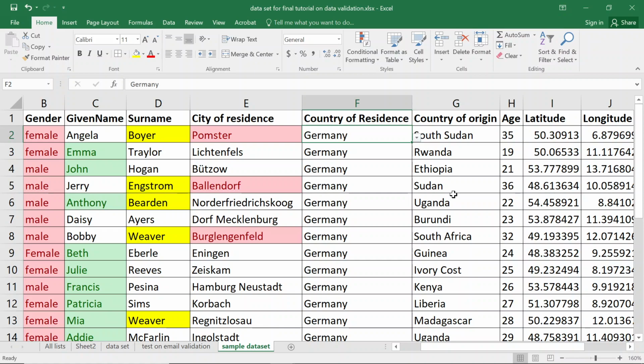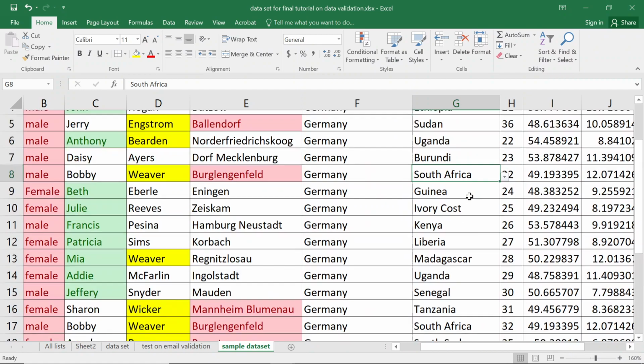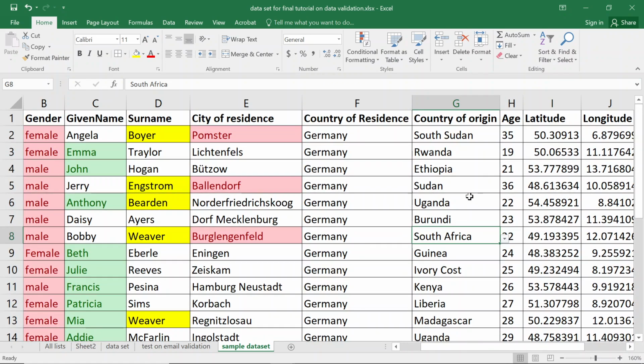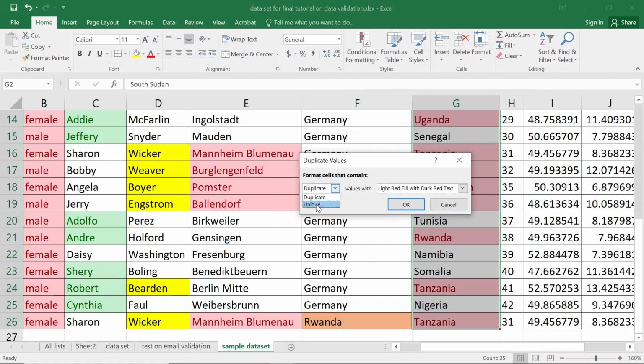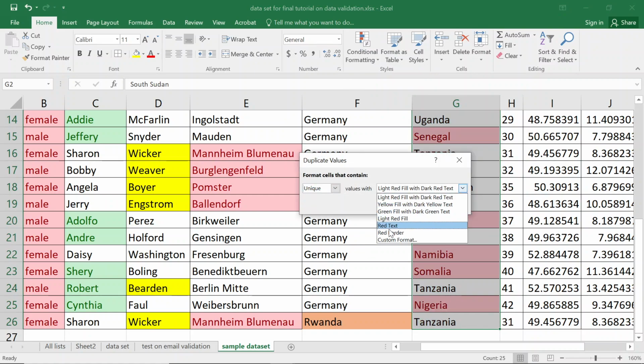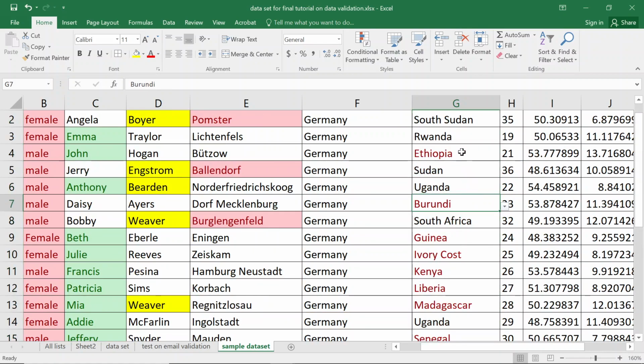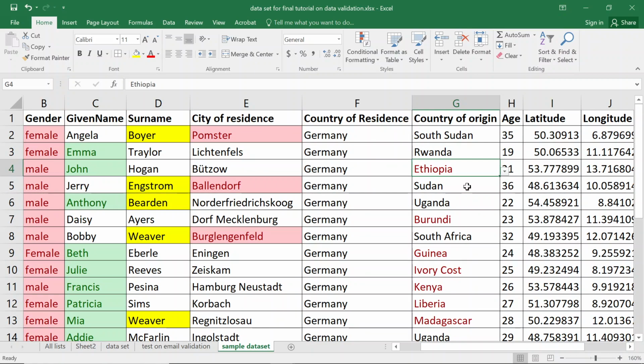Country origin. We can as well find if they are duplicates, if they are unique. Let me check for uniqueness. For colors, let me use just red text. Those countries with red text are unique values.